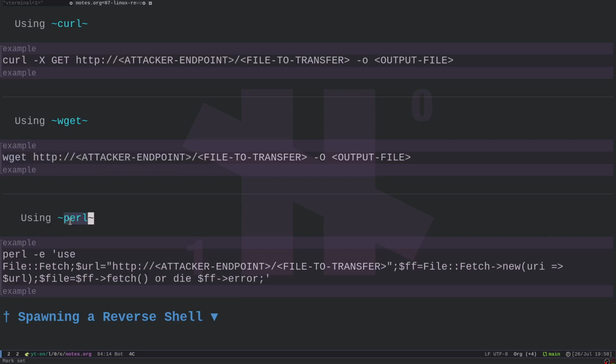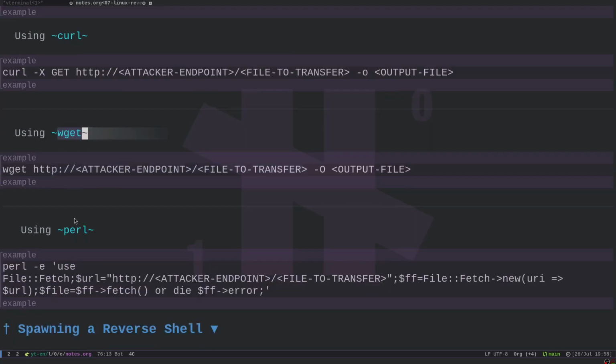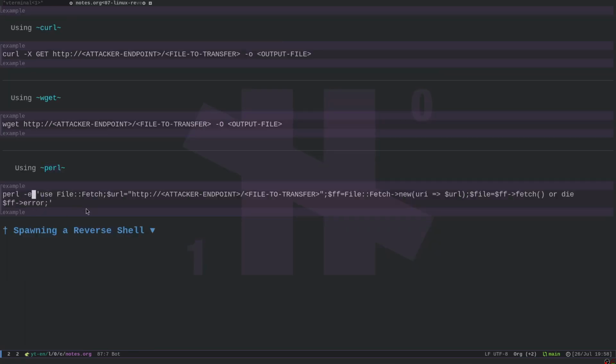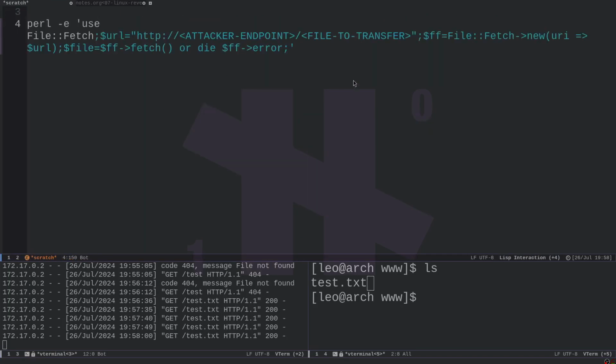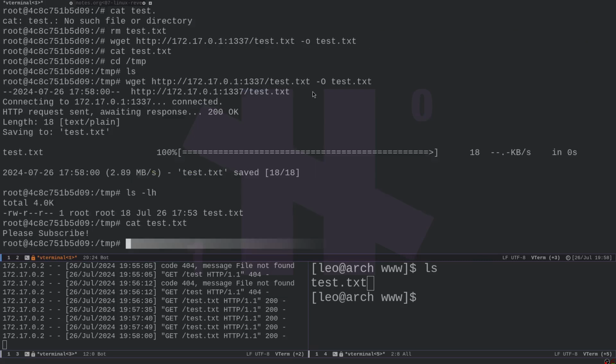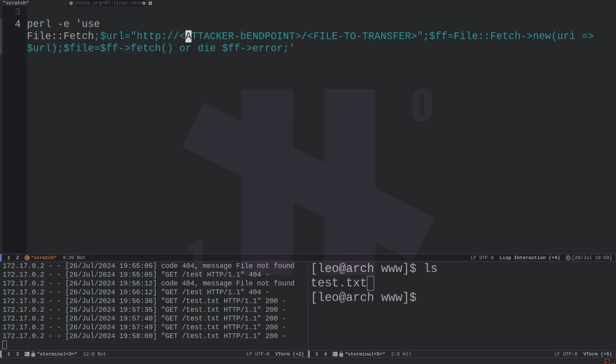Finally, here I show Perl. If you have Perl, you can do this. Because sometimes it has happened to me that in the machine I was in, I did not have curl, I did not have wget, but I did have Perl. So it's a very similar way. You just have to change here the attacker payload, with the IP address of your attacker. Let's remember which one it was. It was this one with port 1327 and test.txt.